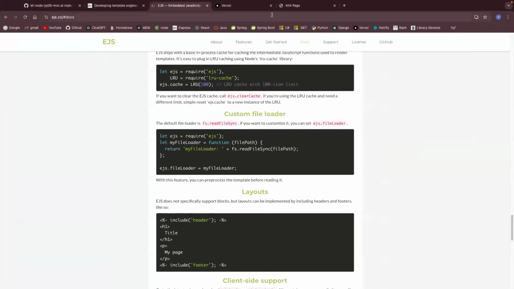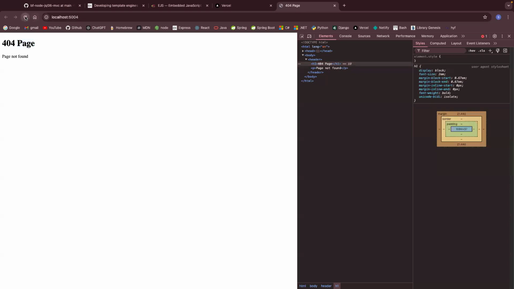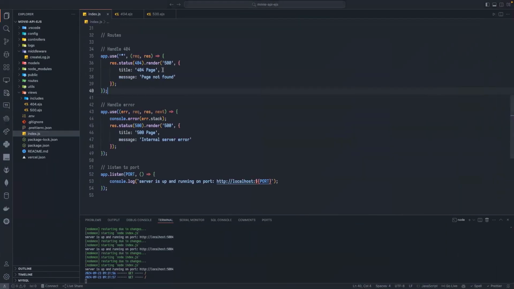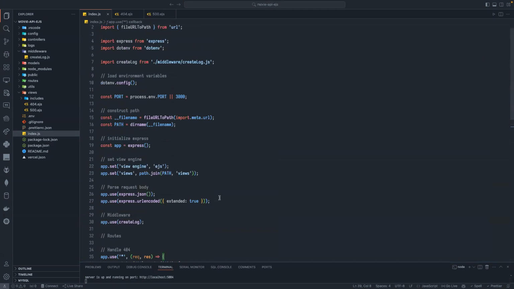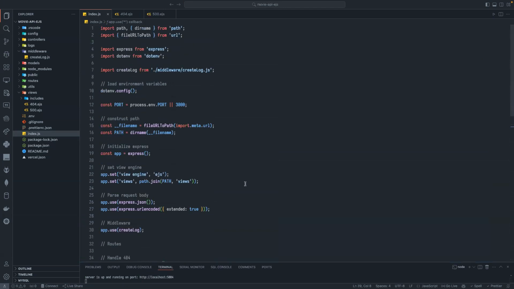Let's go here and see, refresh. And as you can see, it's still working. 404 page, it's okay, it's still working. Although I've put it 500 because they are the same. But let me make it 404. Voila. Now we build our server. That's our server. We build our server.